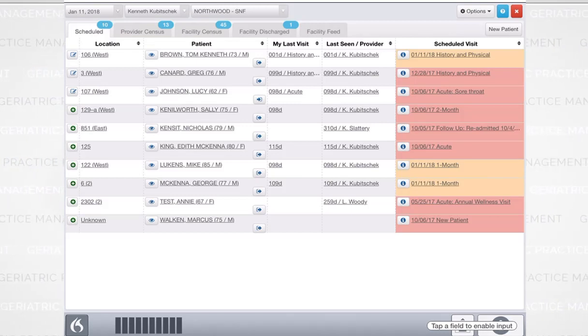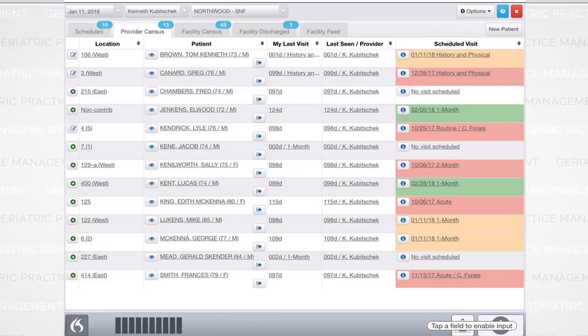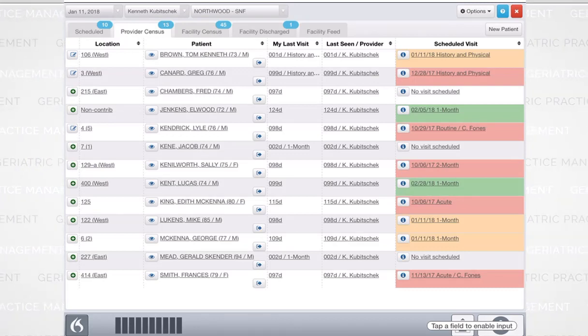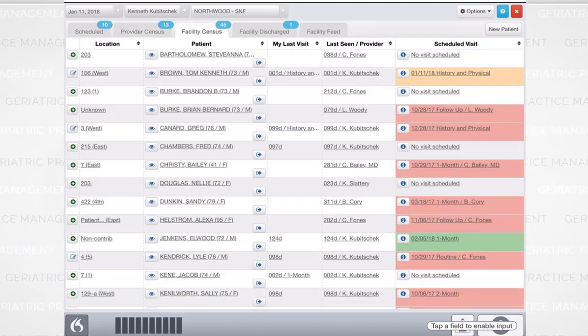If I go across those tabs, you'll see that the list changes because the initial list here is the scheduled patients that I need to see today. The next is the provider census. That is my list of patients in this particular facility. And again, this is in the Northwood Skilled Nursing Facility. And then you also see where there's 45. That's the facility's entire census.